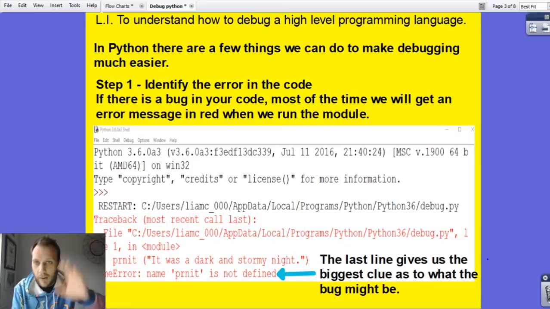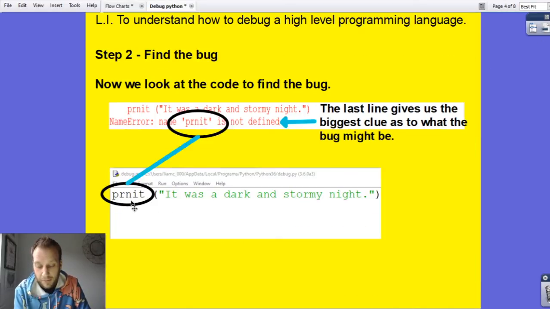So step 1 is really helped out by Python, because whenever we try and run a program and we get an error, you get a whole load of information in red. You get that red text that's full of information. But actually the biggest clue is usually on the last line. If we look at our last line here, it gives us a bit of a clue. So for example, it says name prinit is not defined. So if you looked at that carefully and you went, oh, hang on, that's not spelt right, you'd know that that wasn't the right command and you'd be able to change it. So if we had this bit of code that said prinit, it was a dark and stormy night, and it's given us a clue, the name prinit is not defined, it's saying there's something wrong with this bit of code.